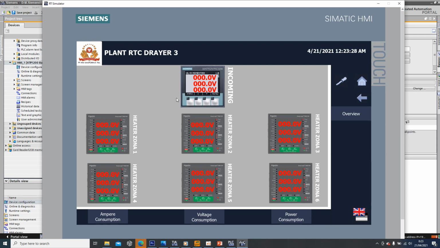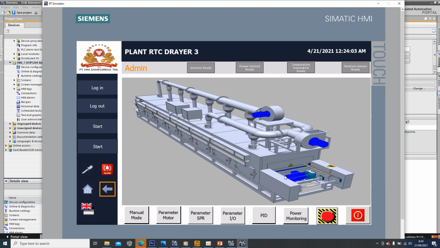This is the total voltage consumption of the machines, and then power consumption is the same. We get power consumption information for heater zone 1, including active power, and frequency will be the same. Okay, now PID, parameter and SPR control are the same.